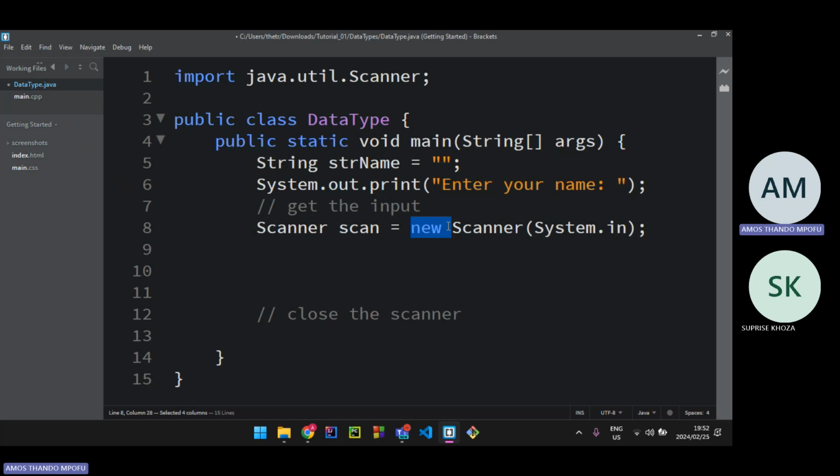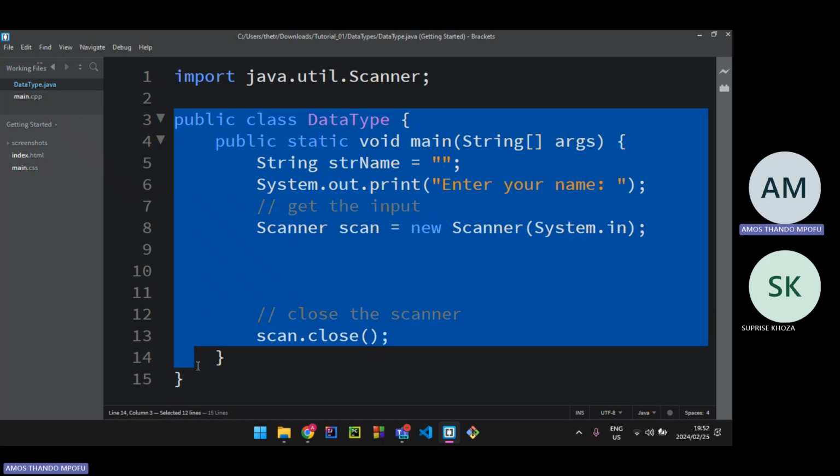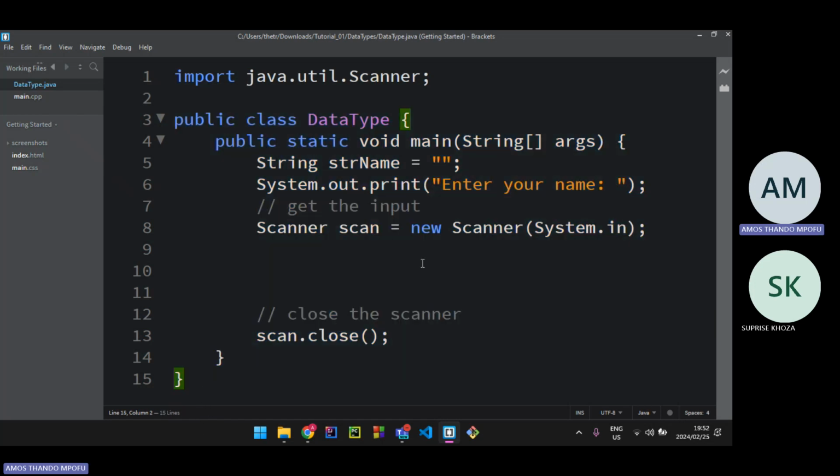There's no delete keyword in Java. You're just going to call a function that does that for you behind the scenes. So you're going to say scan.close to close the scanner. You don't have to always close it, because at the end of the day, after you've finished executing, everything gets closed automatically. This is just for people who have that issue.